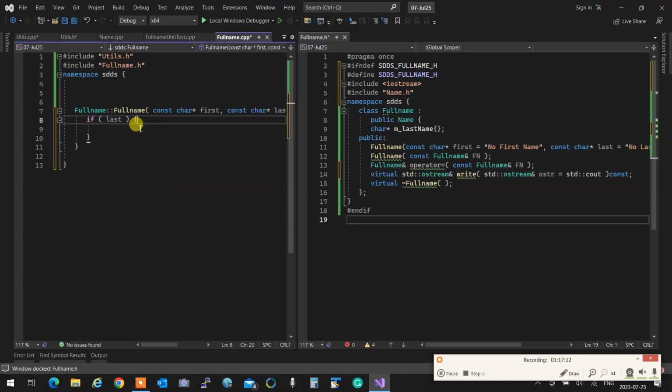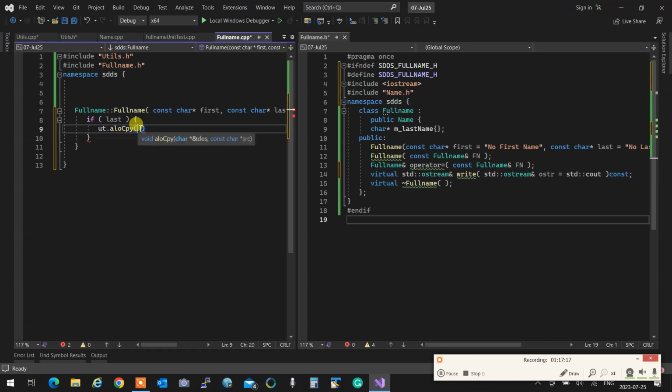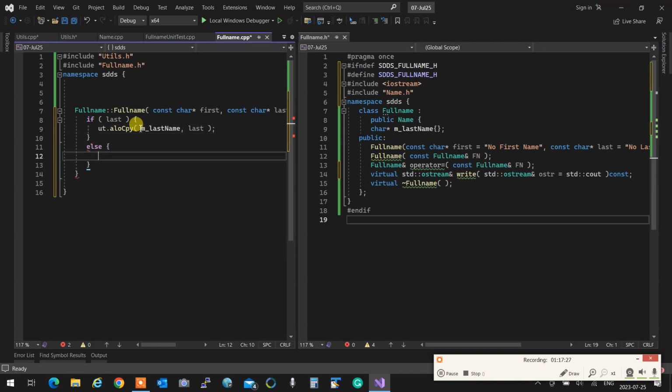So if last one is not, then I'm going to say ut.allocopy into m last name, the last name. Otherwise, m last name, no last name.